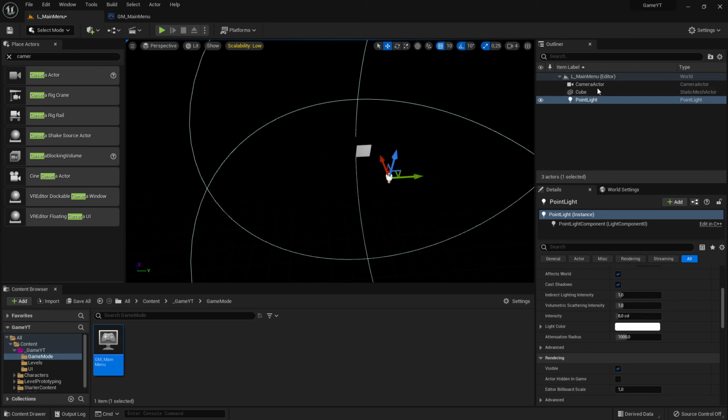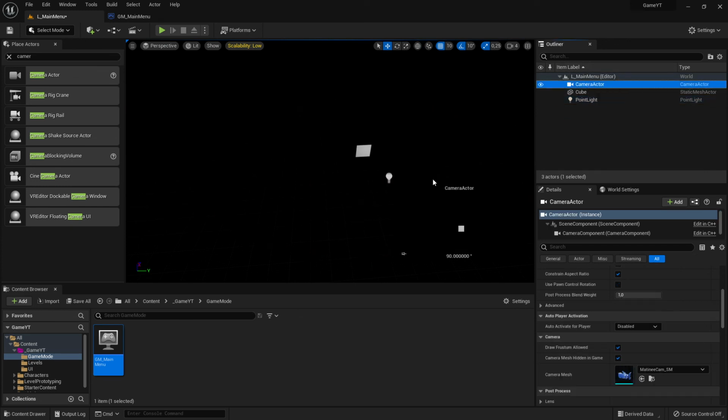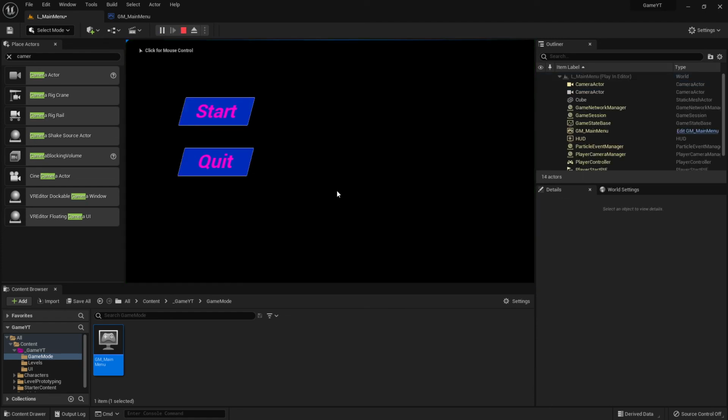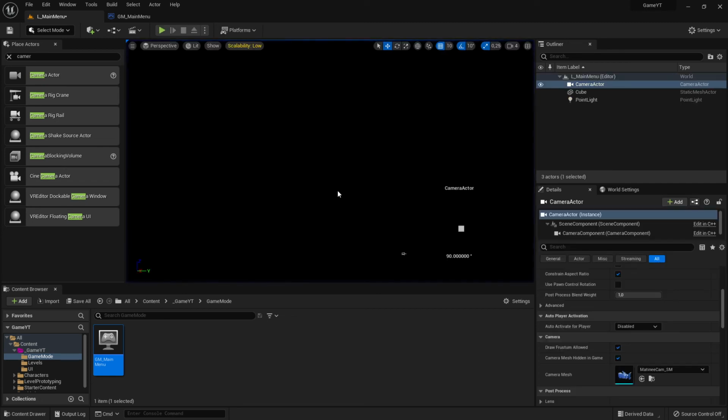So let's select in our outliner our camera actor again. Here is our preview. We see not much. And when I press play, we see still nothing. What is the problem? The problem is the camera is not selected, which means you want this camera to be auto-active at start. How can we make this? We go to the camera, to the Details panel.